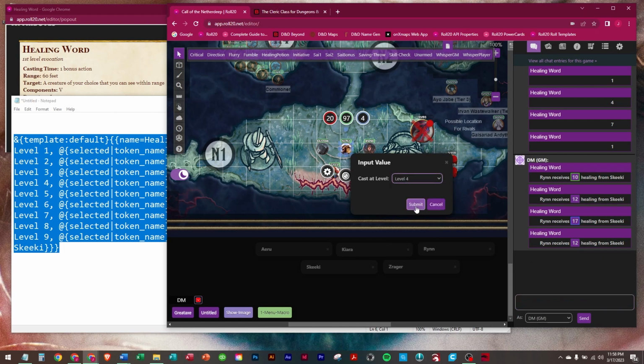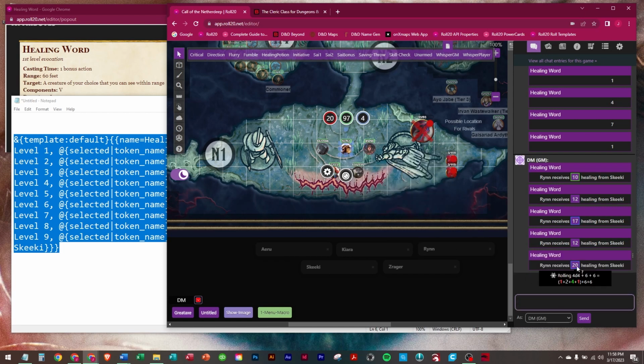So let's run it at, let's do a level 4. So it's 4 die 4. That's the dice he gets for level 4. Plus 6, because it's the spell level, which is 4, plus 2 for the Disciple of Life, which is 6. Plus 6 for the Wisdom modifier. So it's 4 die 4 plus 6 plus 6. He rolled a 1, 2, 4, and a 1. And then he added 6 and 6 for a result of 20.